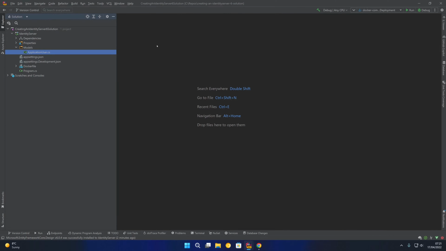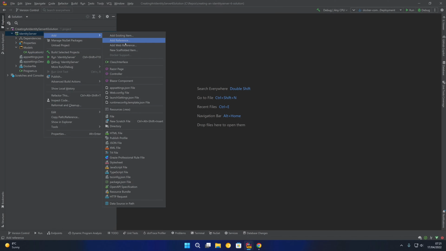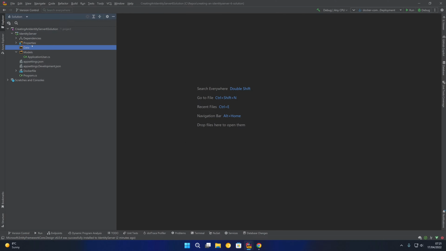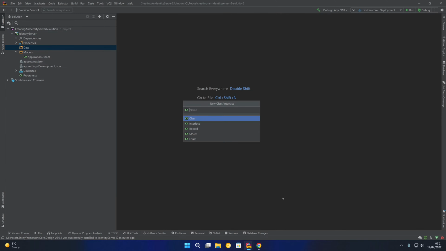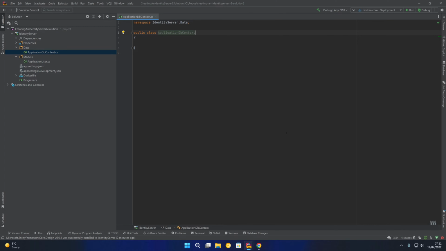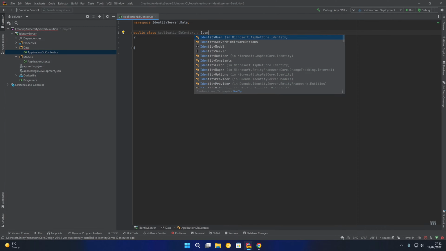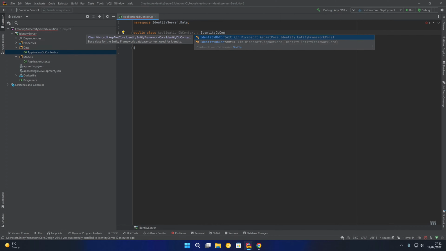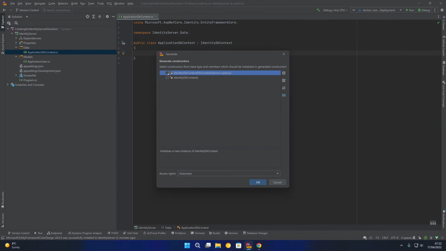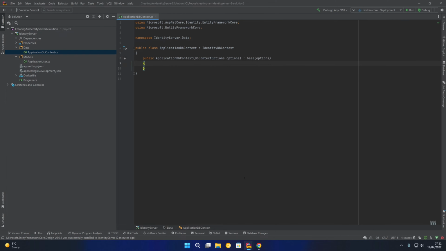So now that we have our ApplicationUser class, we are going to want to create a database context class. So I'm going to create a Data folder, and inside the Data folder I'm going to create a new class called ApplicationDbContext, like so. And this ApplicationDbContext is going to extend from the IdentityDbContext. And then what I'm going to want to do is insert a constructor like so, and this is going to take in our DbContextOptions.